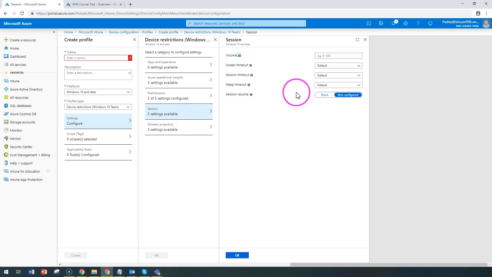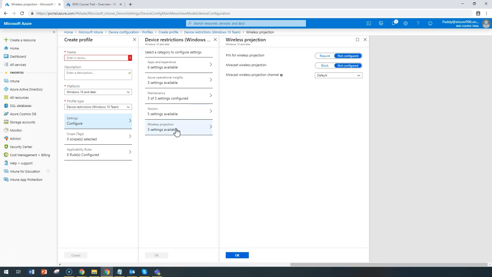Now from the sessions, you can set how much time the screen volume should be there, and also screen timeout, sleep, and session resume time. All that screen locking specific settings can be configured here. And we also have the wireless projection, where you can configure whether we need a PIN for the wireless projection, or whether Miracast is enabled, or you want to block it, or you want to configure a specific Miracast wireless projection channel so that that channel will be used. Such configurations can be done under device restrictions. Now let's jump into another section.